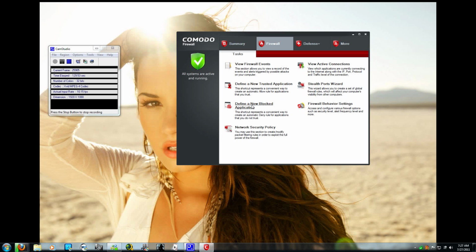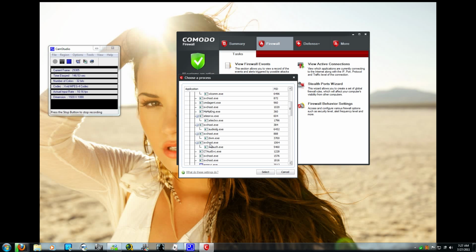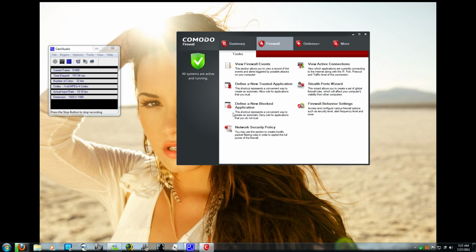And if you want to block an application, like pirated software that you got or a game, you can always run that program without being connected to the internet first, and then define a new blocked application. You go to running process, and you always go to the bottom for the ones you have just started, and you should be here. So you click it, select, and apply, and that's about it.